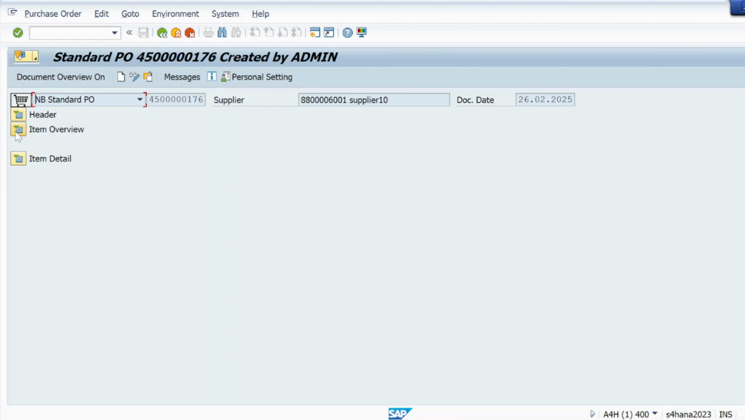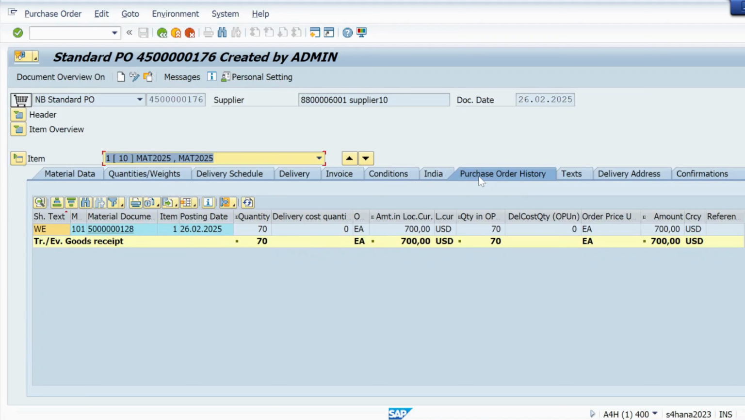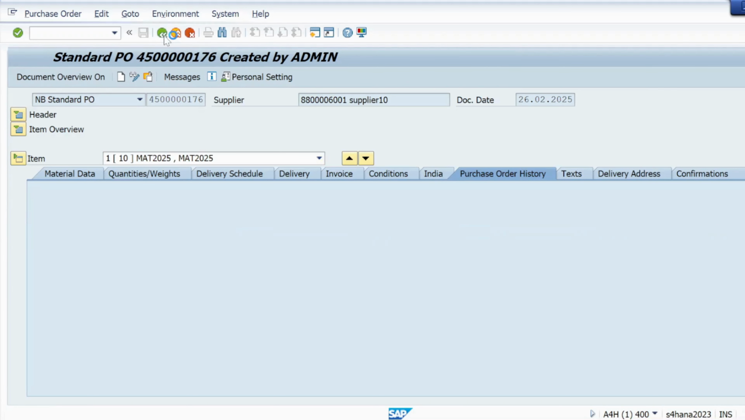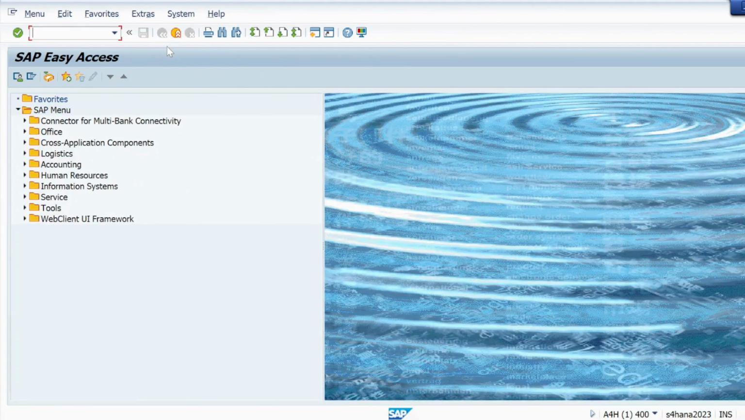Fourth update is in that purchase order itself. In item detail, once you go to purchase order history, you can see it here. This is also updated. This is a GR document posted on 26 February for 70 quantity. This is the unit of measurement. This is the total value. This is the currency. That's also updated. So this is the fourth update. Fifth update, sorry.